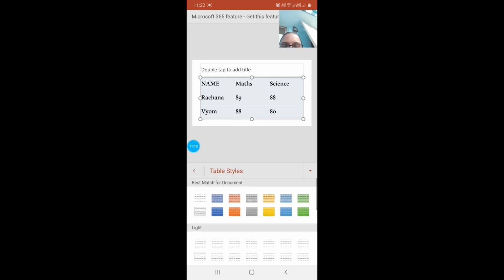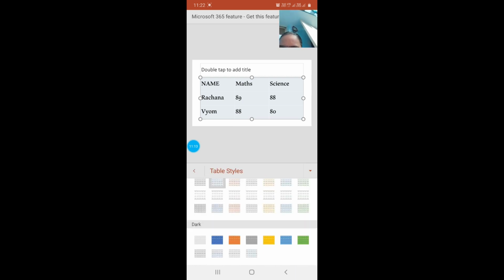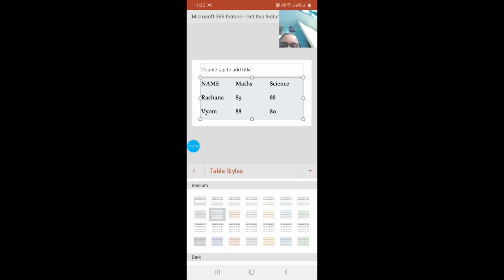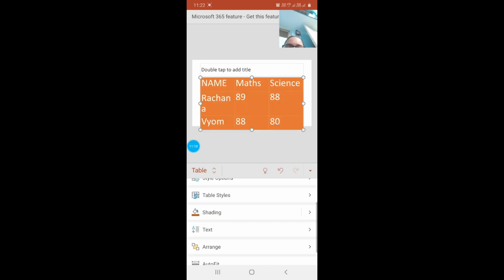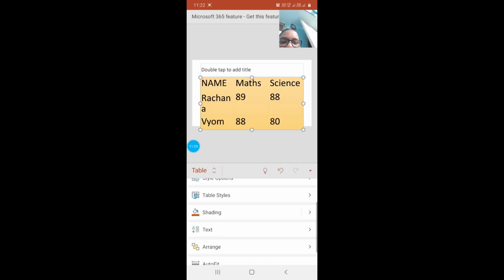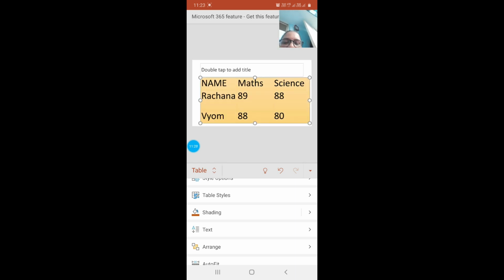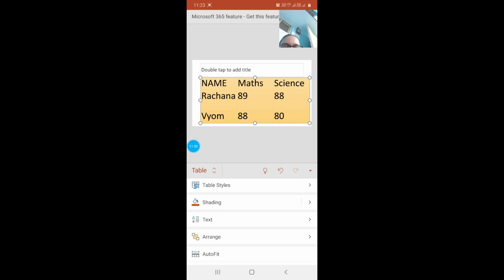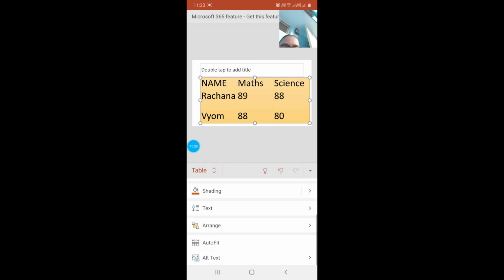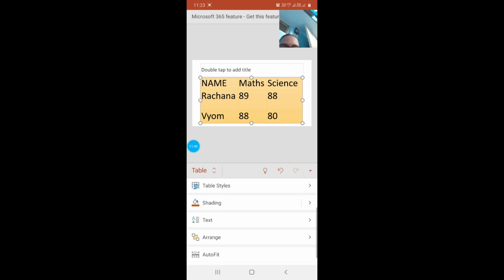Different shading styles are given here only, so you can take any of the styles which you like. Okay, you can go for it. You can see different styles are given. Okay, it depends on you how you want your table. Okay, next is about arranging. If you want to arrange it back or anything like that, you want to auto fit that thing, so auto fit it will be done. Okay, so this is all about the table, right?